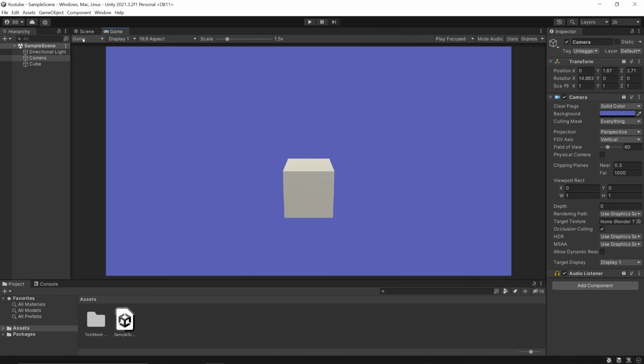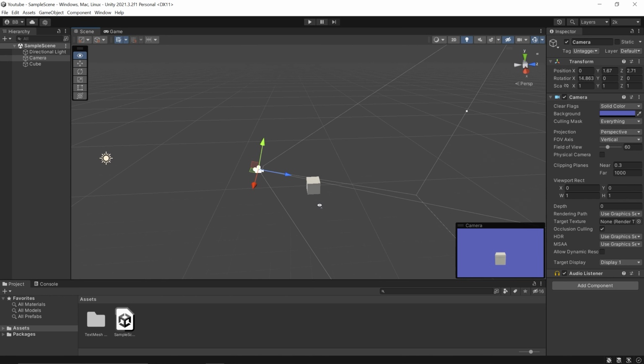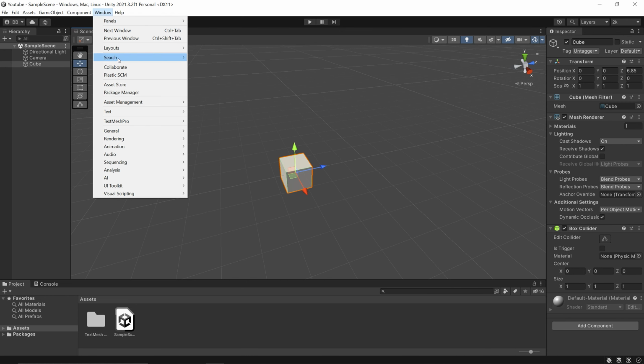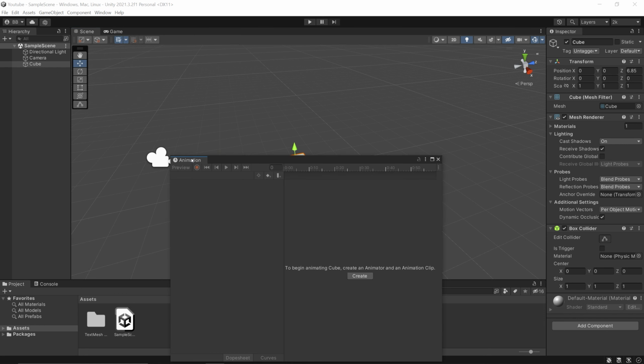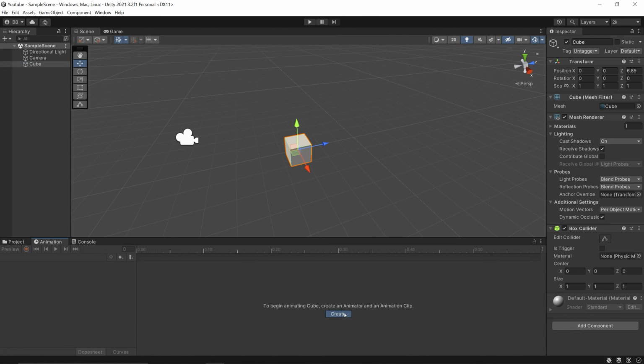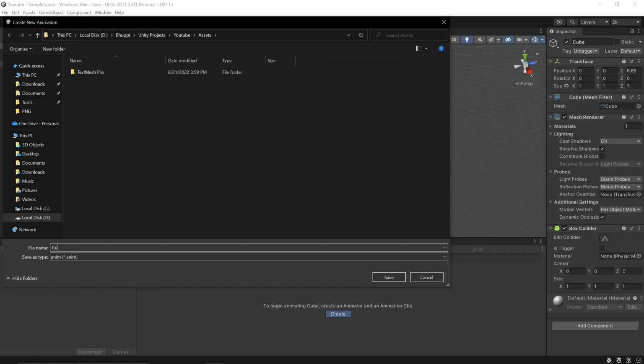This looks pretty good. So to add animation to our cube, first let's enable the animation window from the Windows option. And I'll place it beside the console window. Now select the cube and hit create. Name the animation whatever you want.